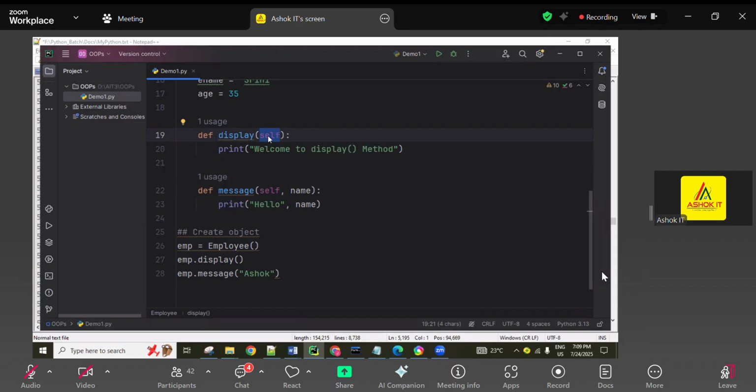In this place you can use any parameter name, X, Y, Z, your name, my name, whatever, but the general coding standard is self. If you use some X here, and later X dot something, other developers will wonder what X is, and that gets confusing. So that's why we follow the standards.